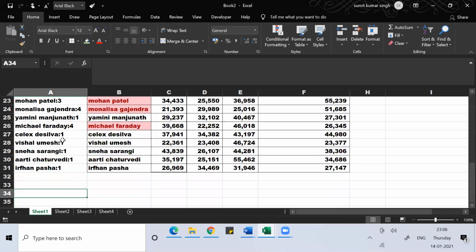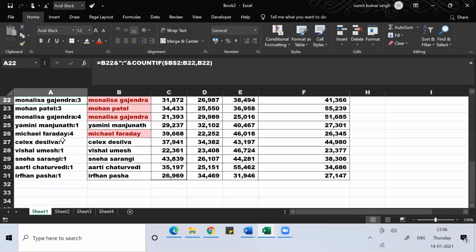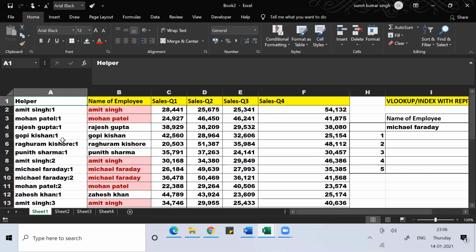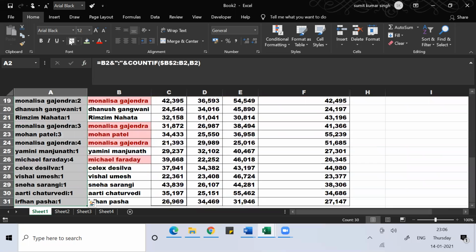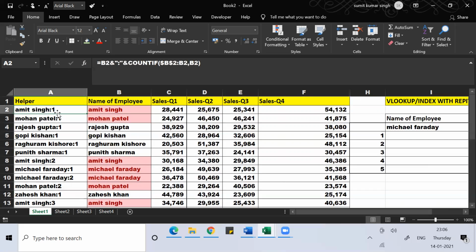So how many times is the value repeated? Imran Irfan Pasa only came once. Michael Faraday has come four times. So this will tell you the total count the value is repeated. Let's just do format center, and let me put the border for them. So you got the border, everything.